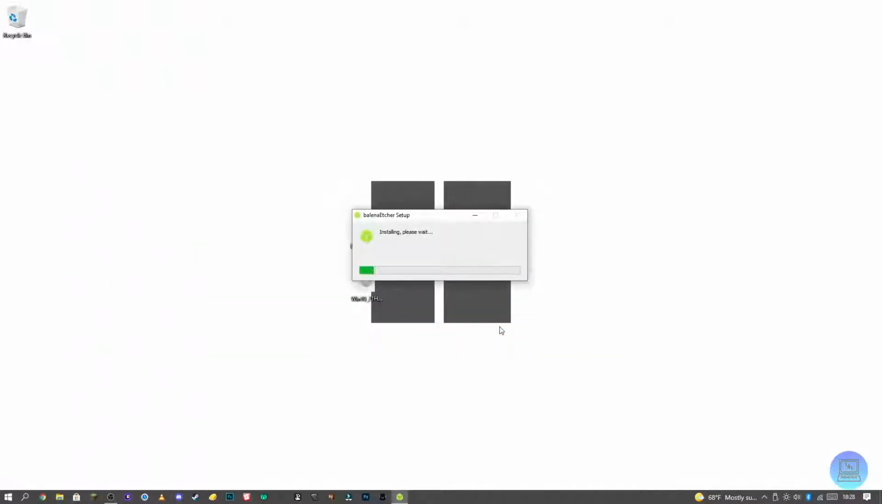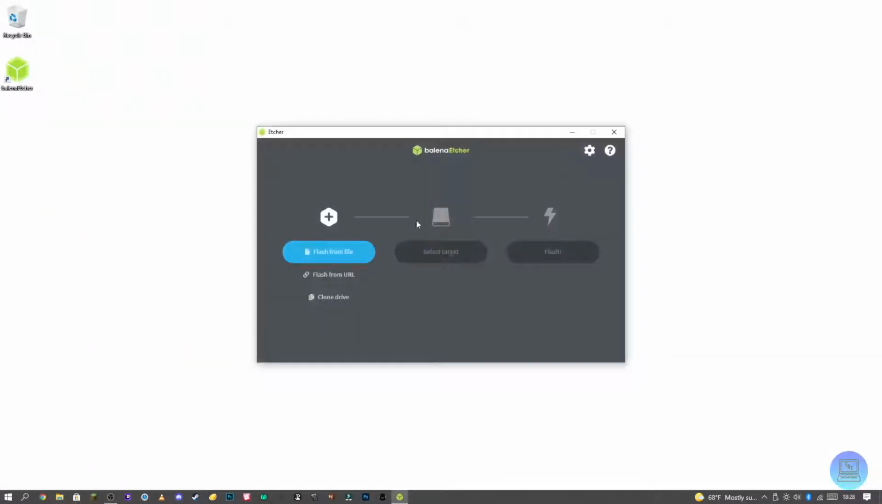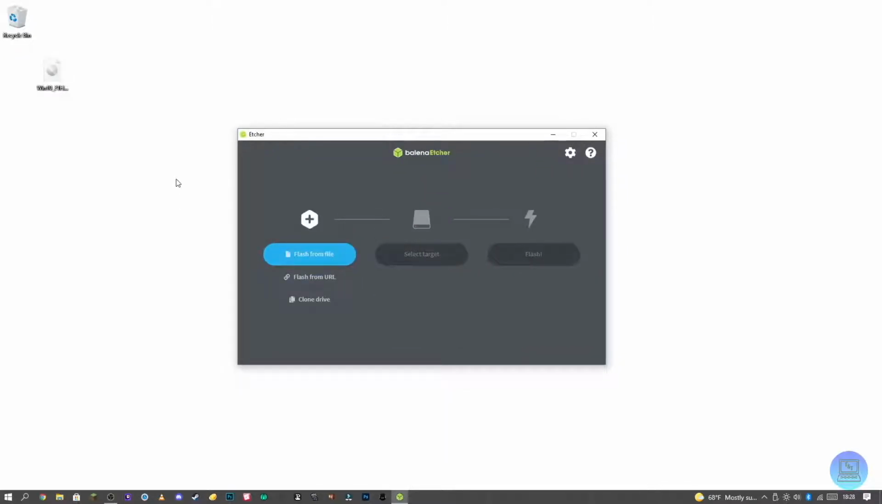So what we're gonna do is we're gonna install Balena Etcher. You're gonna click I agree. It's gonna install it, and it's gonna open it. Now what you're gonna wanna do is find your ISO. It's probably in your downloads or wherever you ended up putting it. You can either, again, flash from file, or you can drag and drop. So this time around, we're just gonna drag and drop.